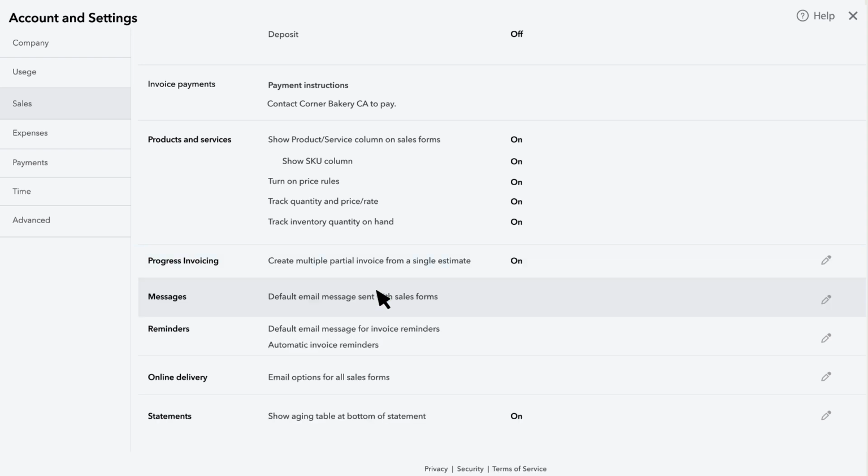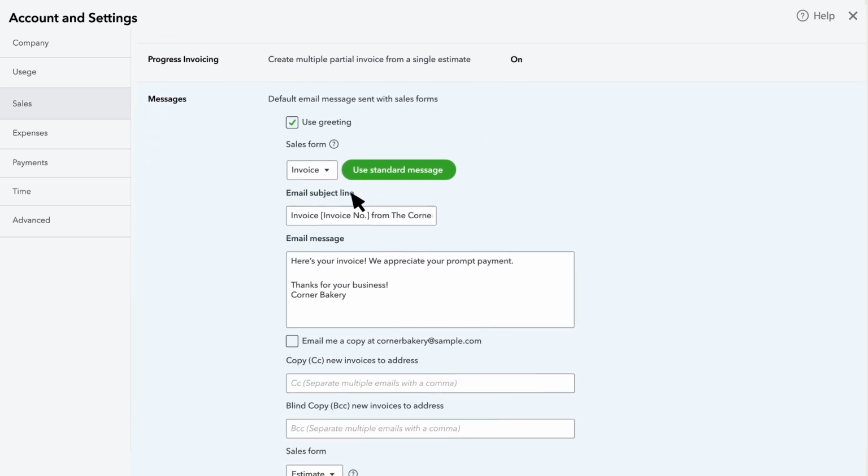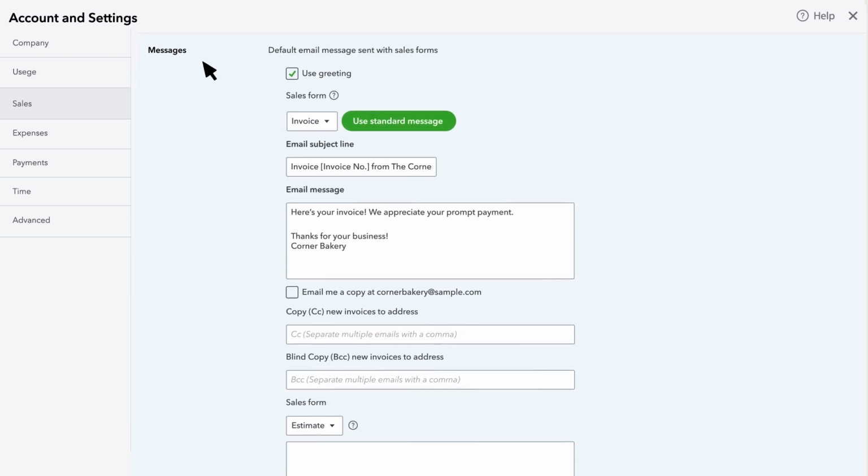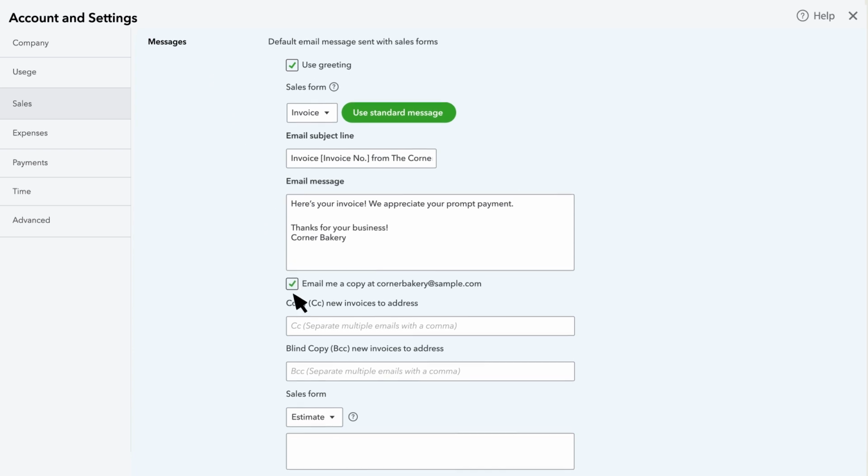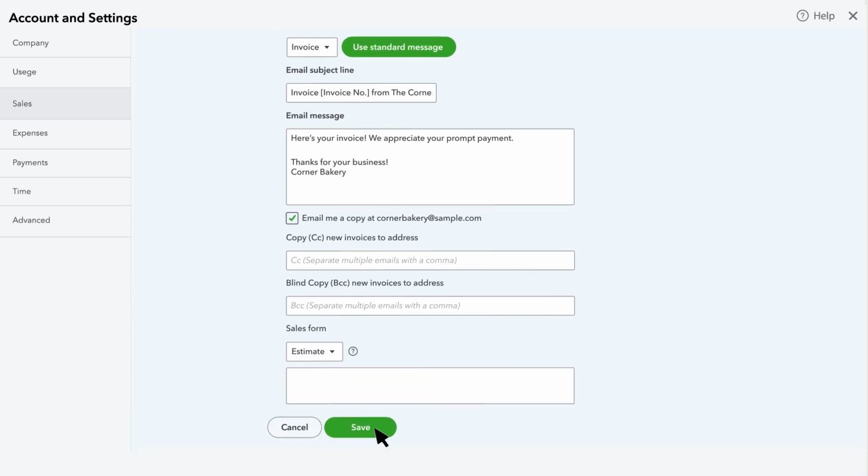You can also personalize your communications with customers. Use the Messages section to customize your emails to customers. Also, if you'd like to receive a copy of the messages you send to customers, check this box. Remember to save your changes.